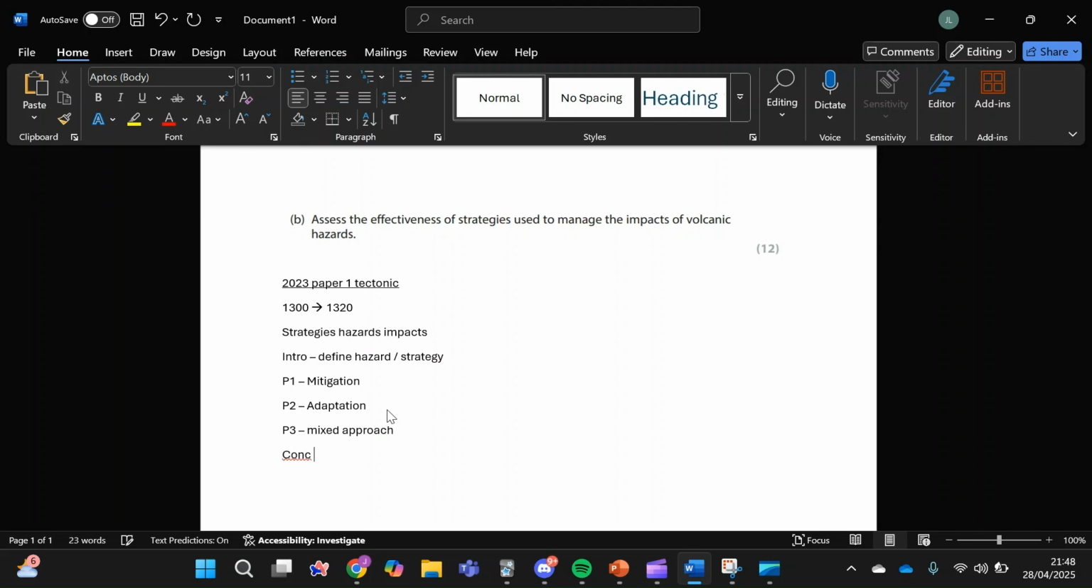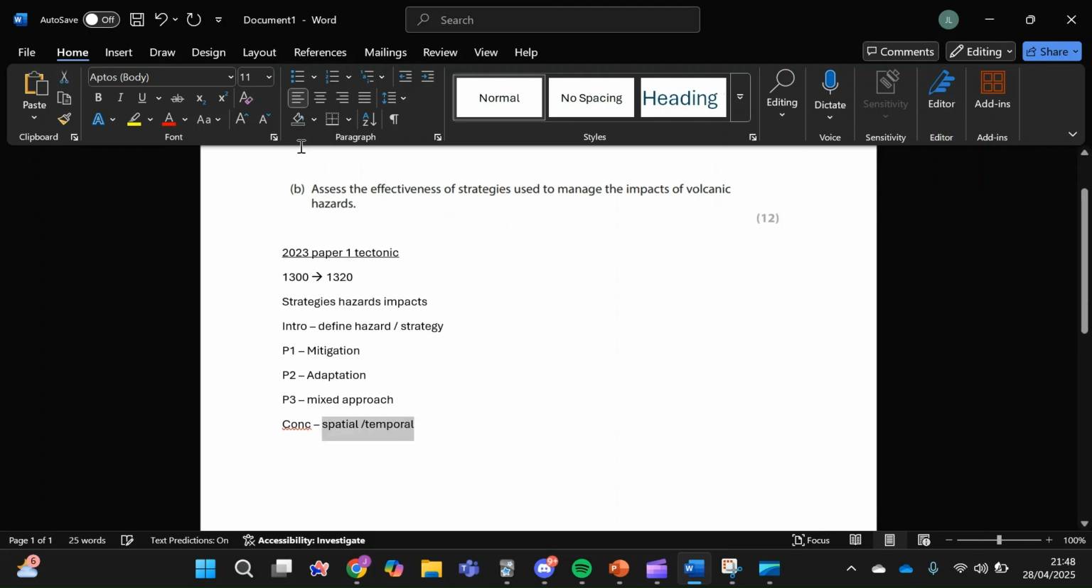If you watch my 12 marker video, I have the formula for the conclusion and the spatial and temporal argument. I usually circled this to make sure I always used the spatial and temporal argument, to make sure I'm assessing properly. So yeah, that is all you have to do for a plan. It's literally to note down the time.